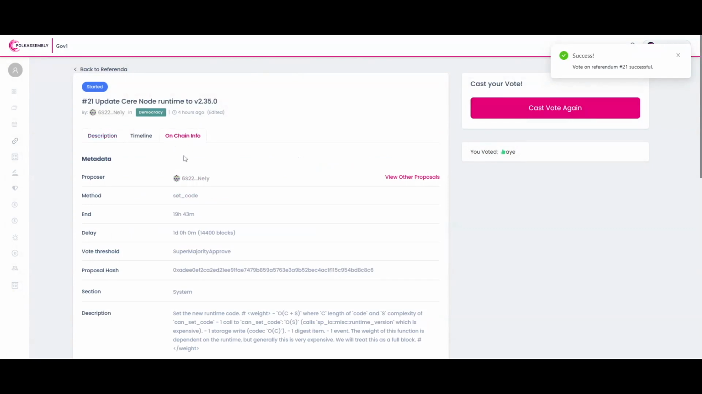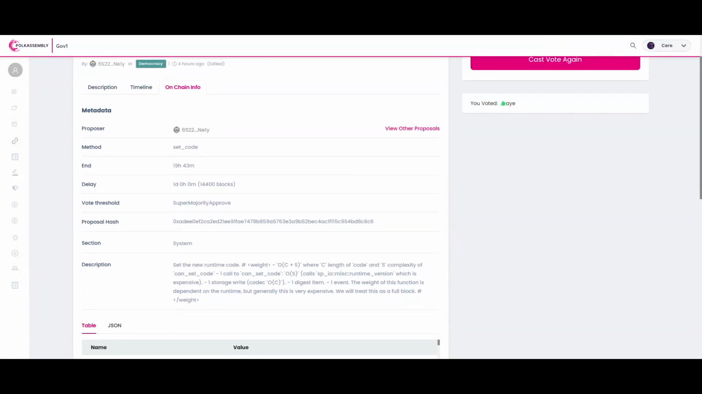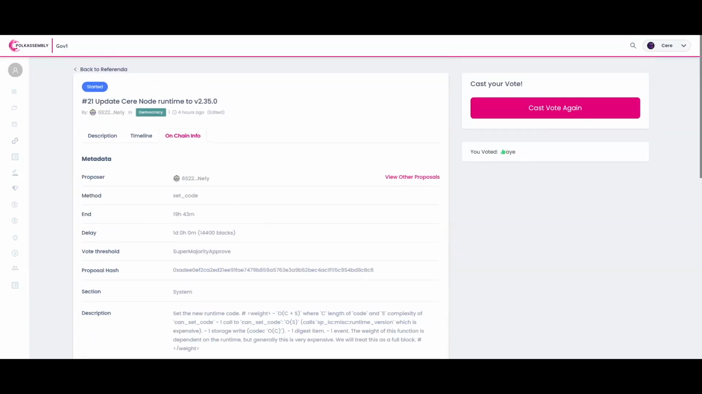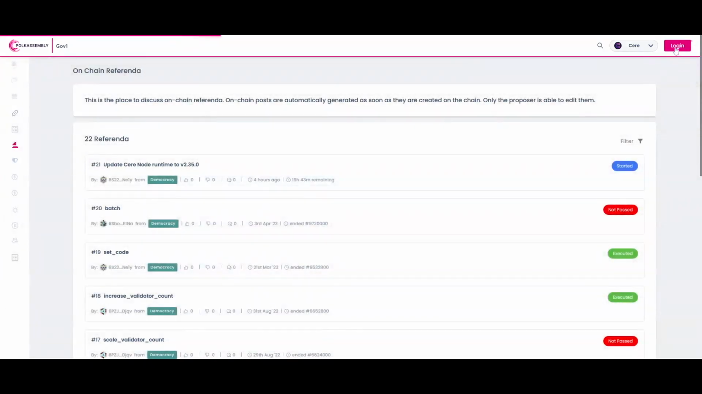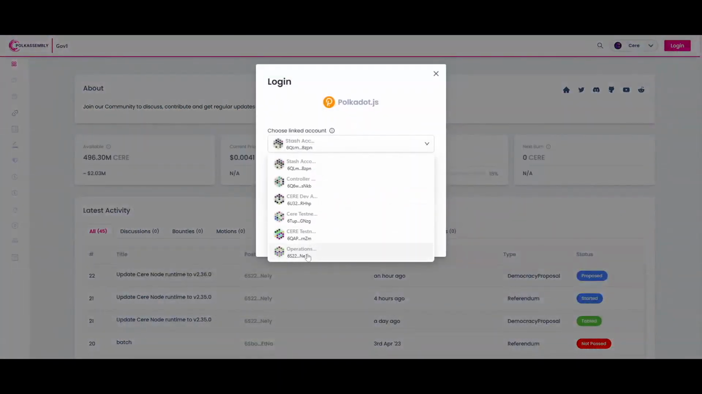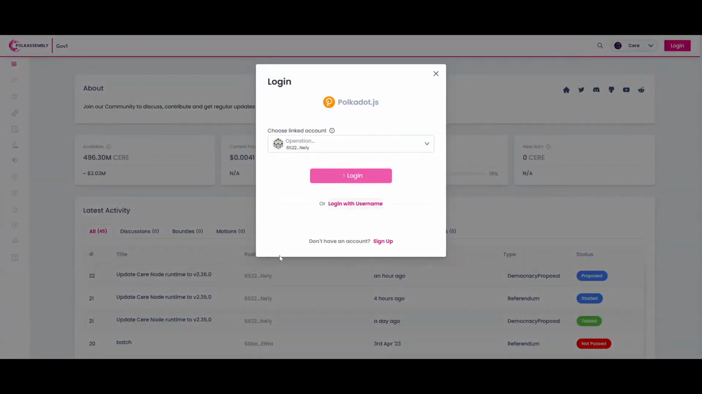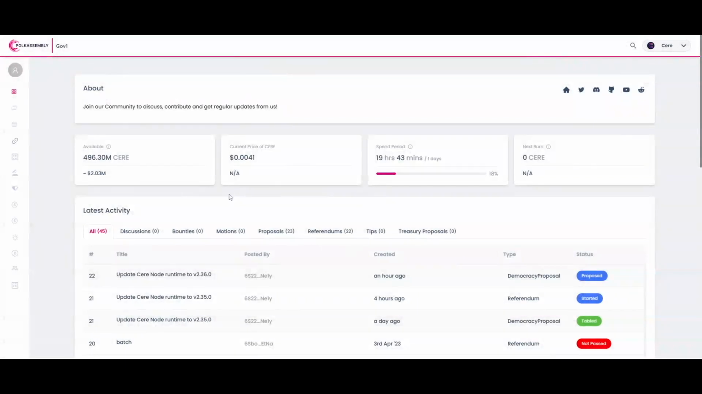If we click here on chain info, we can see some additional information such as the threshold that needs to be complied with. We're working on having here an information panel on how the vote is doing, what the aye votes are, what the nay votes are. I'm going to show you now what happens in case I log in with the same account with which I created the referenda, so let me sign the login transaction.